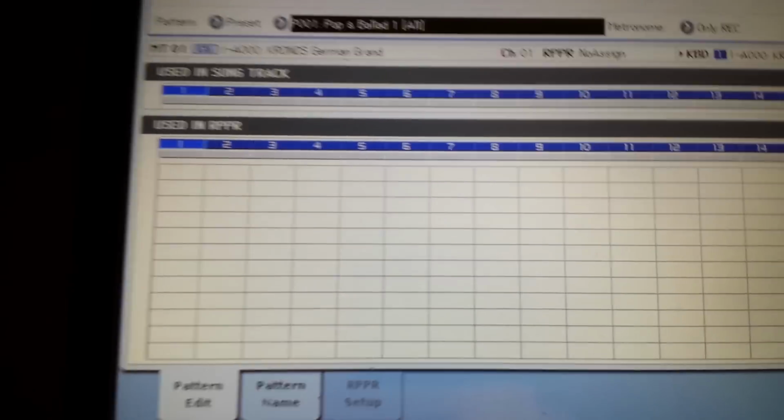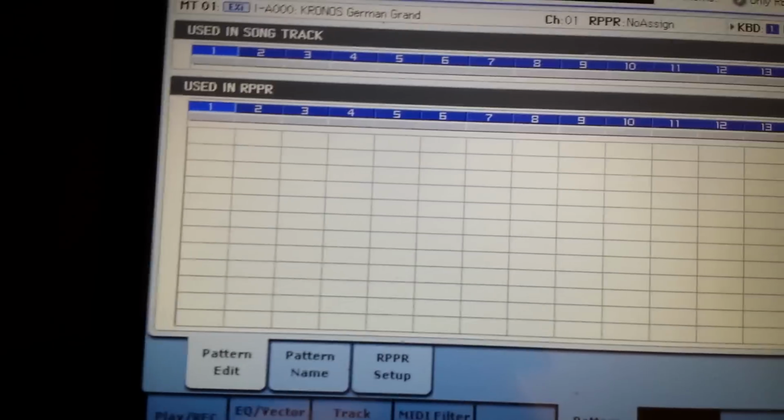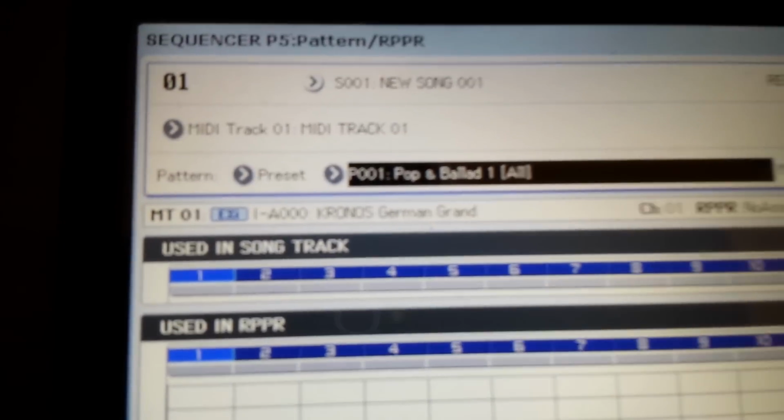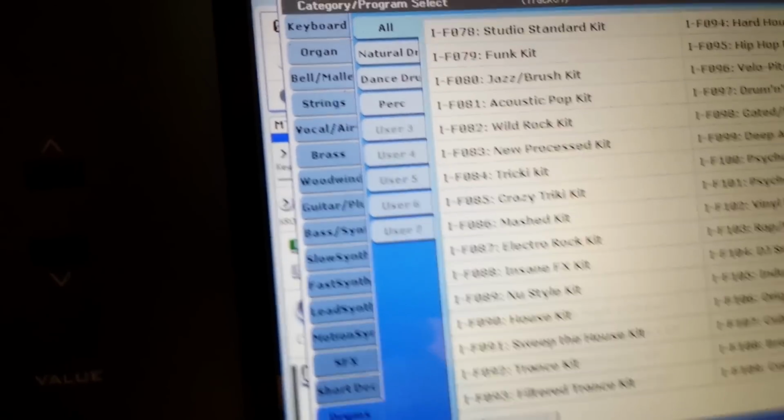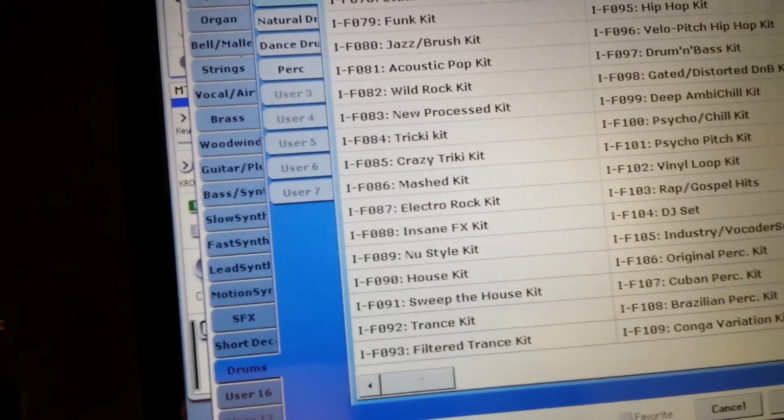And that is not what you want. So you want to make sure that whatever pattern, whatever MIDI track you have here, you have a drum track there, preferably whichever one you plan on using for the track. So I'm just going to put it on standard kit just for the sake of the example.